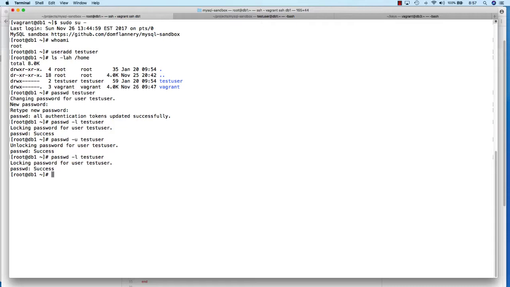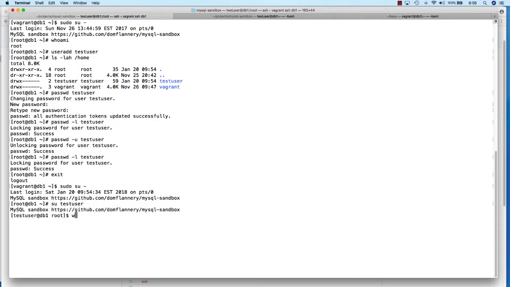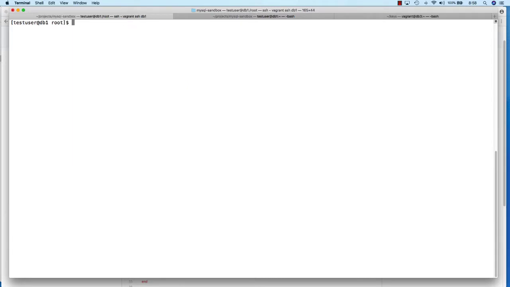So we're root. Now let me go back to being root. So I'm going to switch to being the test user. Let me bring that up here. So now I'm the test user on DB1, and I did that a little quick. So what I did, let me exit back out. So now I'm root again. So if I go, who am I? You can see I'm root.